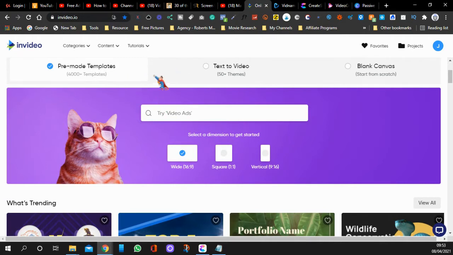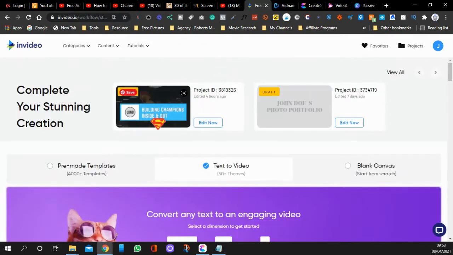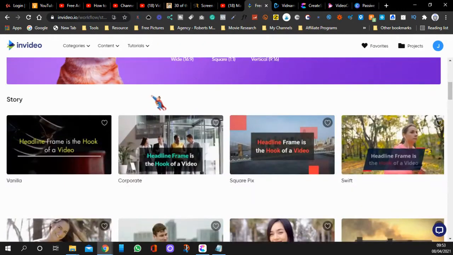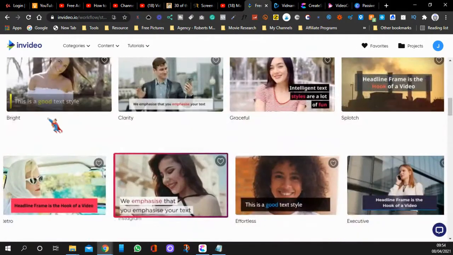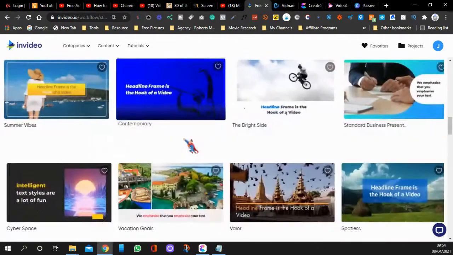But not only that, guys, you can also use what's called text to video, and this is where you take a script. So you might have a script on your website, or you might have a blog post that someone wants converting into a video, and you can use all these different templates. Now you scroll down and they've got lots of different styles, and that's what's good about this.